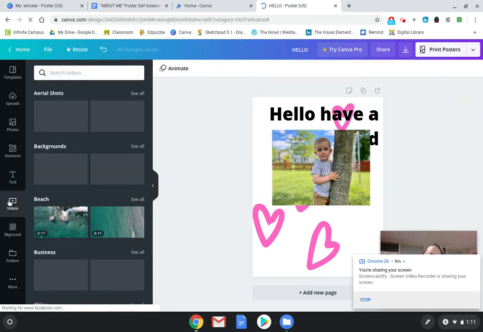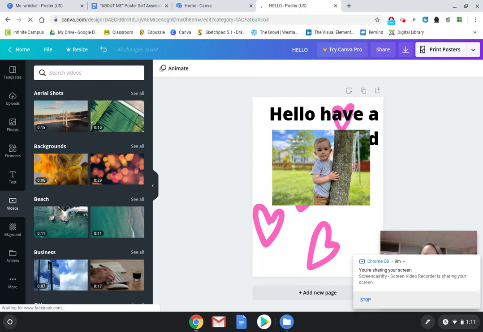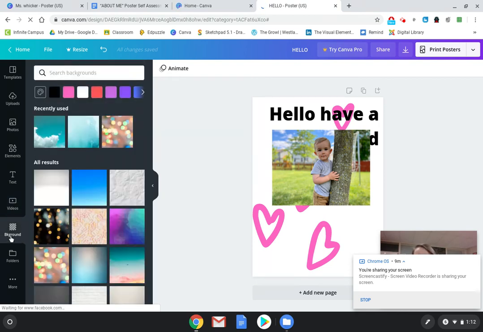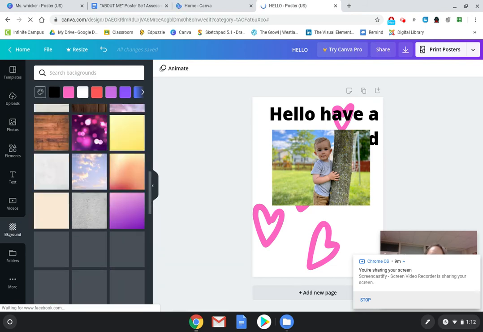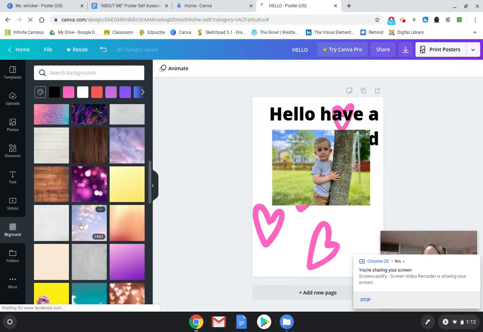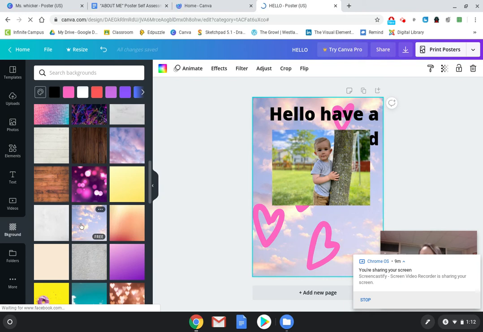Next is videos. We won't be using those for this because we're making just a poster. Background is if you want to start with a solid background. Well, really, they're not solid. They're pictures. You can check through these and kind of decide like, oh, maybe you really like nature, so you want your whole background to be clouds. Because it's knowing it's a background, Canva will put it there. But let's say you want a solid color. I'll show you how to do that as well.